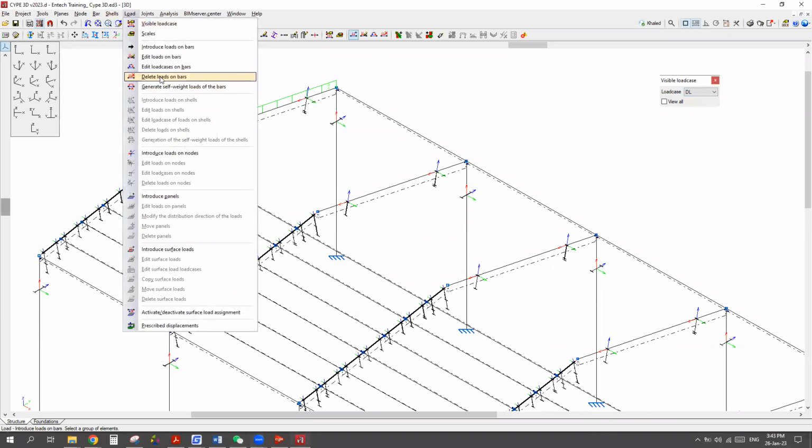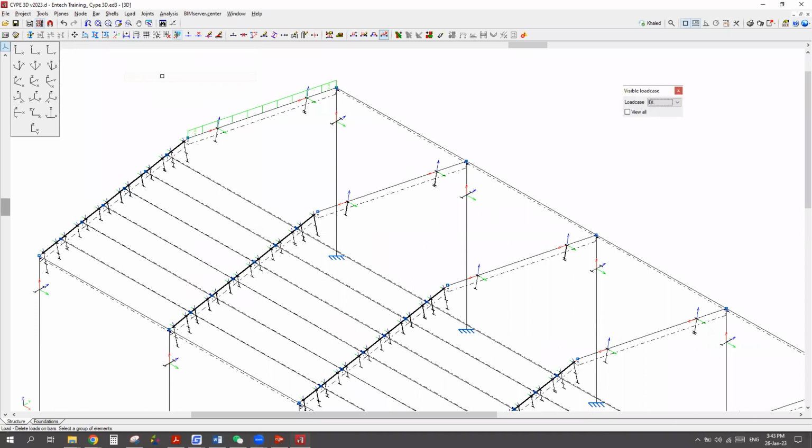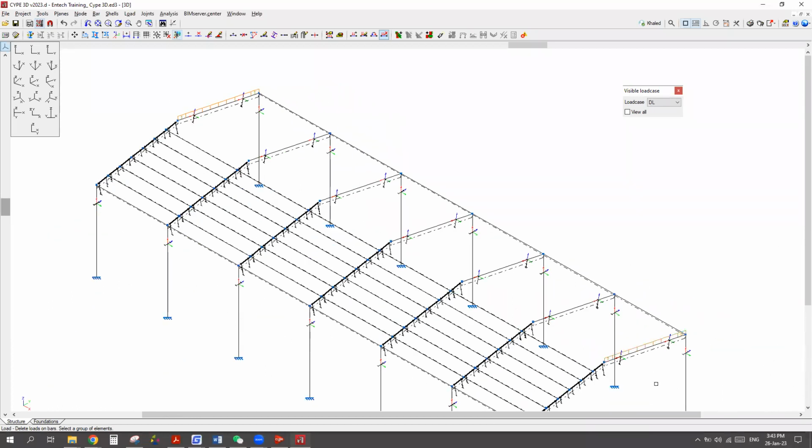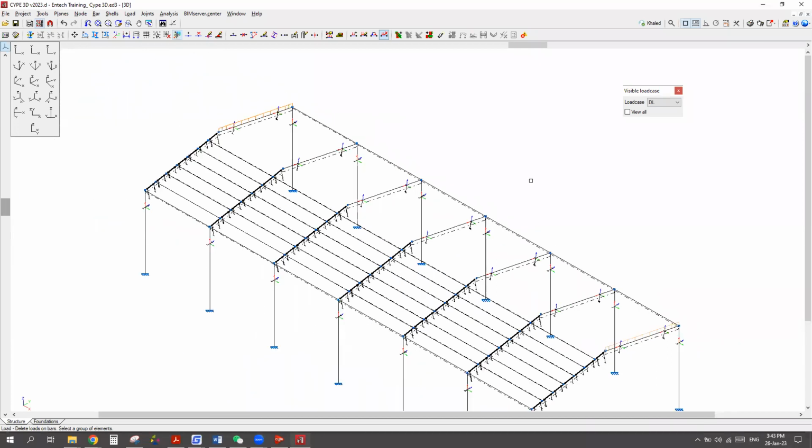Okay, so now if you want to remove the load, also simply you can remove the load. So here, delete the load on bars. You can click on that, and you can see the load graphically can be selected. So you can select this load, and also you can select this load. Once you select the load and then right click, it will be removed.